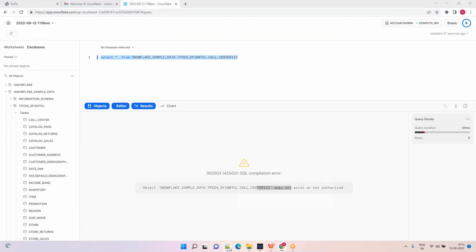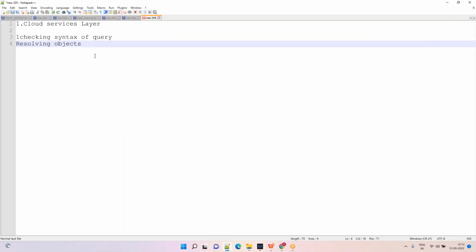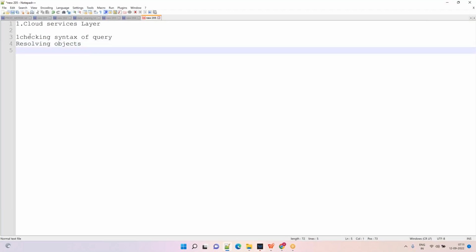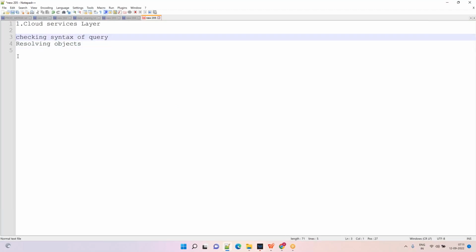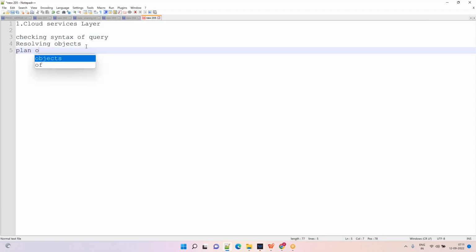Right. So once it resolved your query, once everything is good, like your syntax is good, your objects are good, you have access on the objects, now this cloud services layer is responsible for generating the plan of your query, which is done by a component called the optimizer. Any database you take, every database will have an optimizer which will generate a plan and choose the least cost plan.